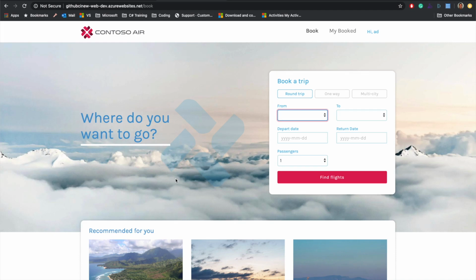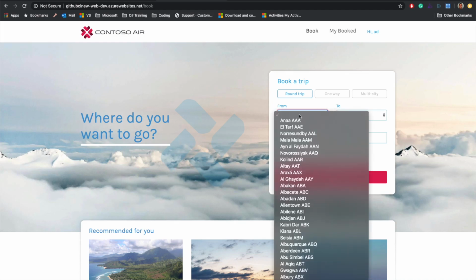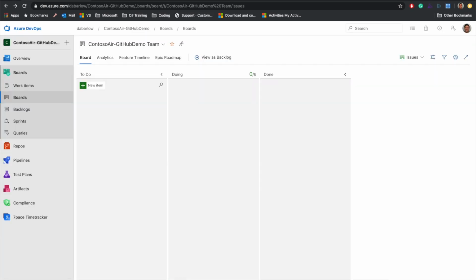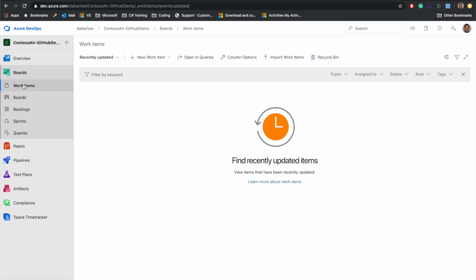So here in this website, I'm currently logged in as a user, and I want to book an air flight. The issue that we're going to fix here is as soon as I click on the list of cities, you can see that it's not in alphabetical order. So as a developer, the first step that I'm going to take is going back into Azure DevOps, where we can do this project management. We're looking at the Kanban board, and you know what, let's actually go into work items.